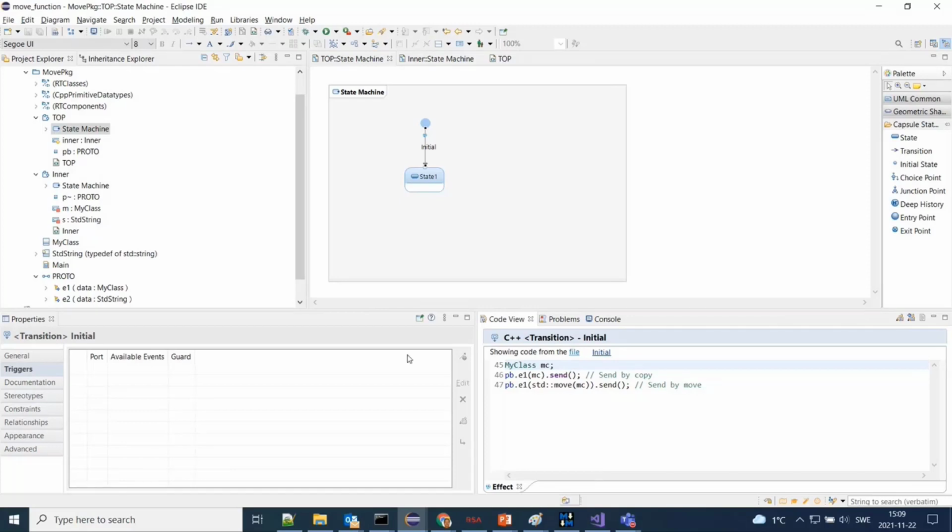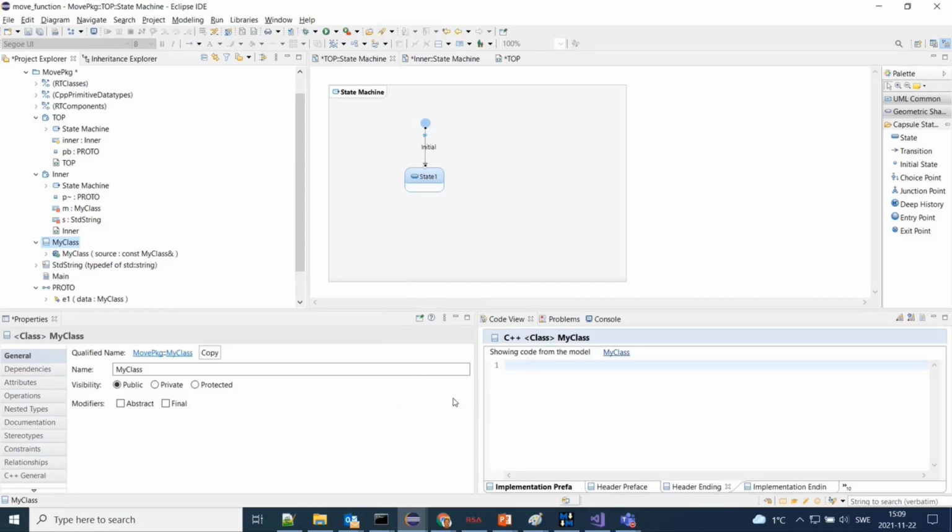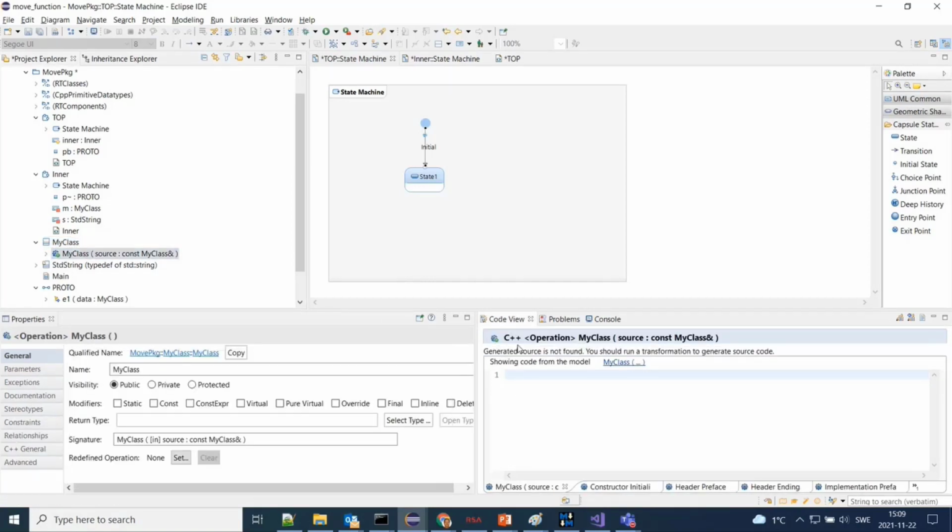To see what happens, we can create a copy constructor and a move constructor on this class, and we expect them to be called once each, first the copy constructor and then the move constructor. And yes, so we can see what happens. We can write output here.